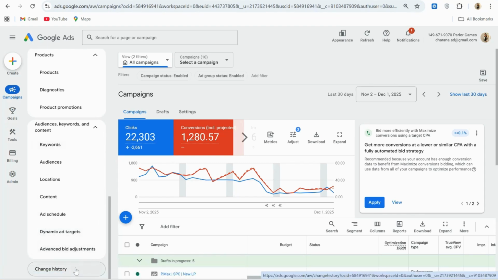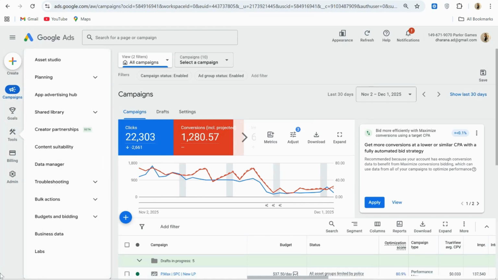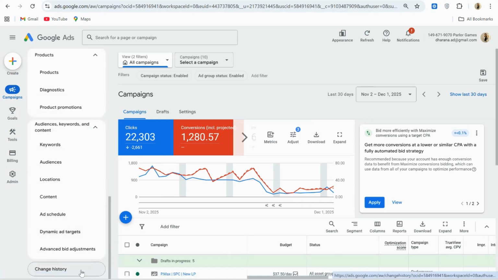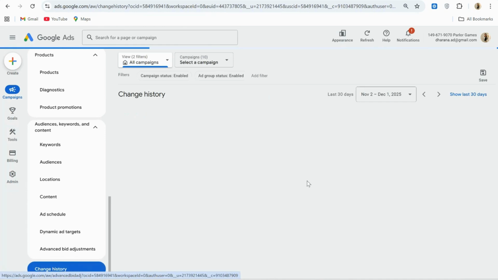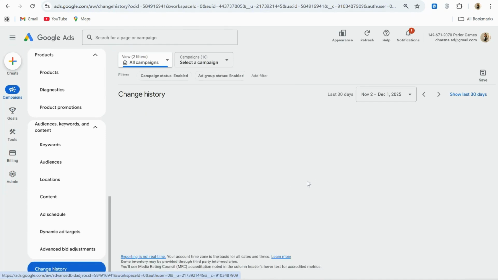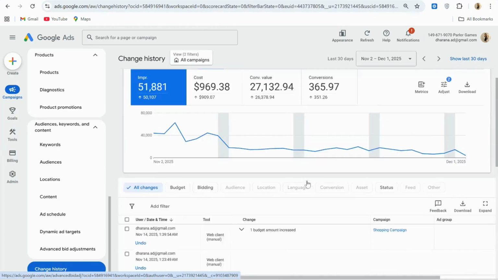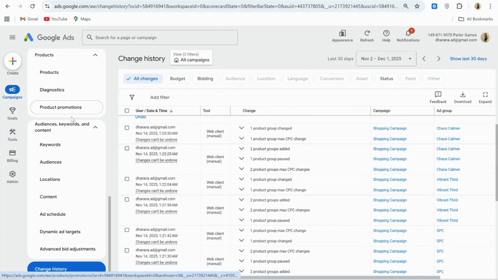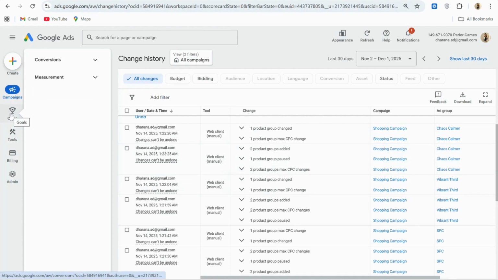Next, we've got change history. Basically, all the changes made in the account can be viewed over here. This is more like a log of all the changes that are made within the account, and it looks something like this. It shows the email address and the exact time a particular change was made and what the change was exactly. Now we'll move on to the next section.